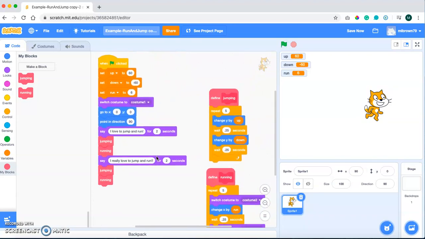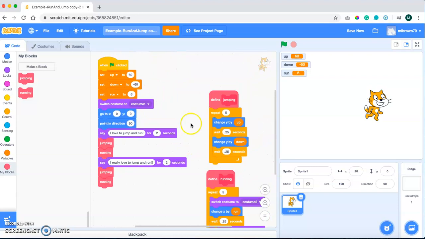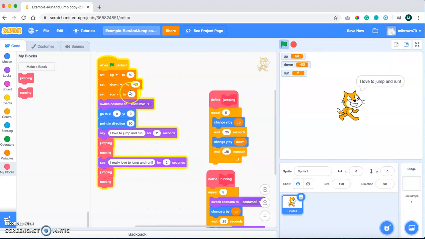So now we've created two functions called jumping and running and called them in our main block of code. And when we execute it, we'll see that it executes this main block of code calling both of these functions. And that is how you use functions in Scratch.